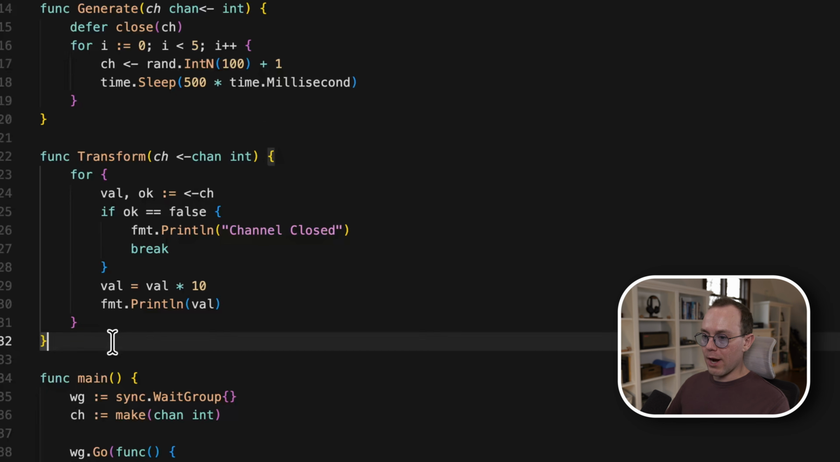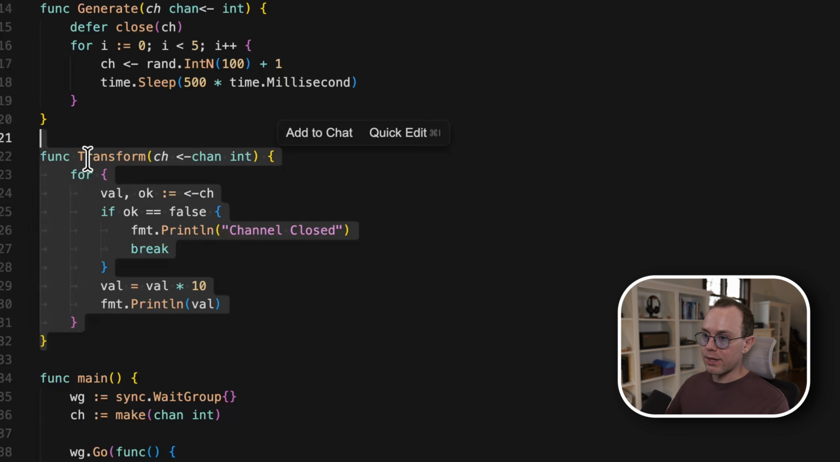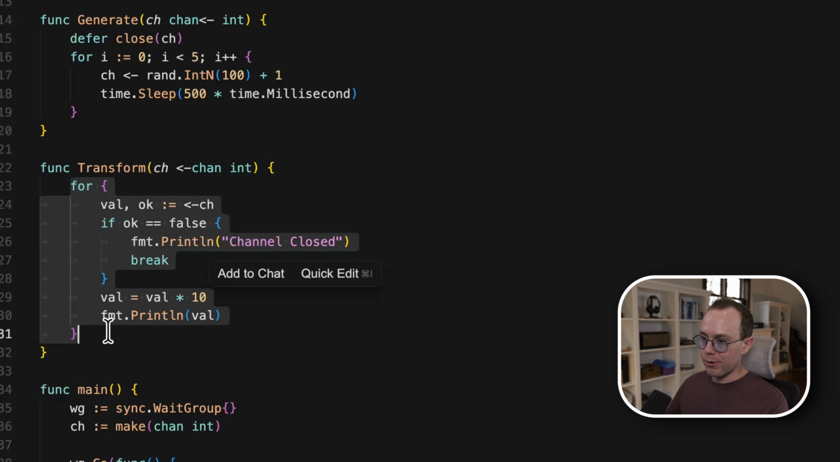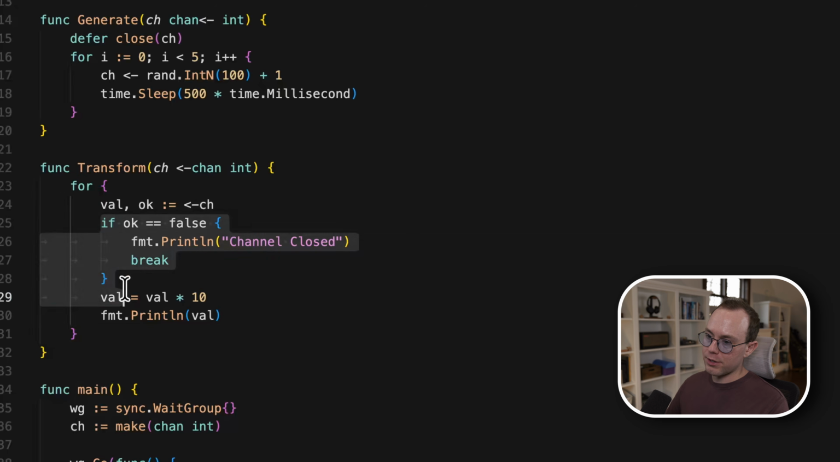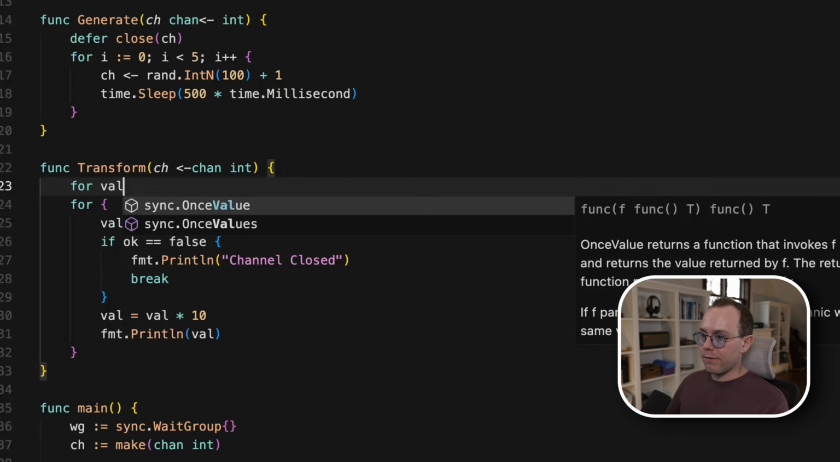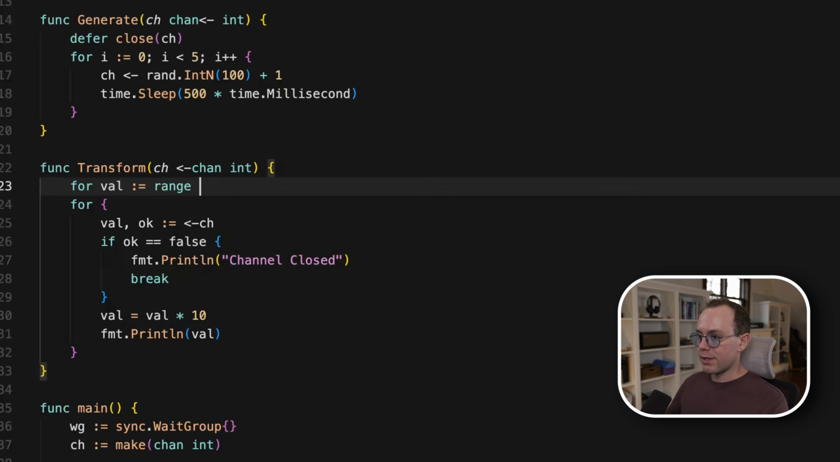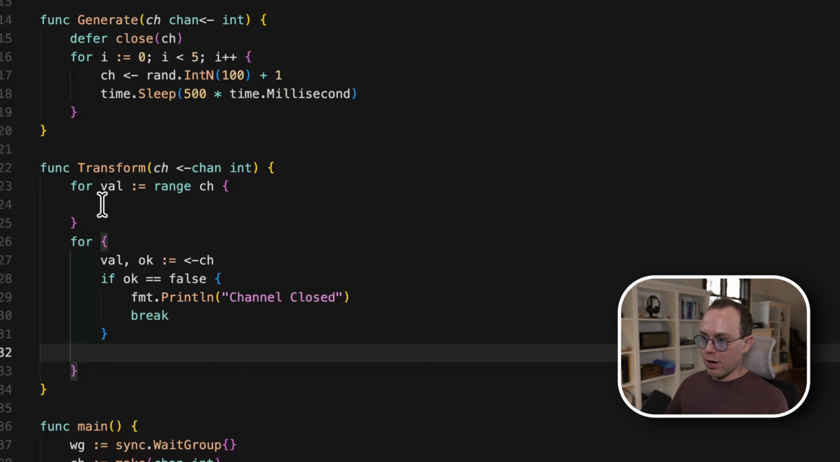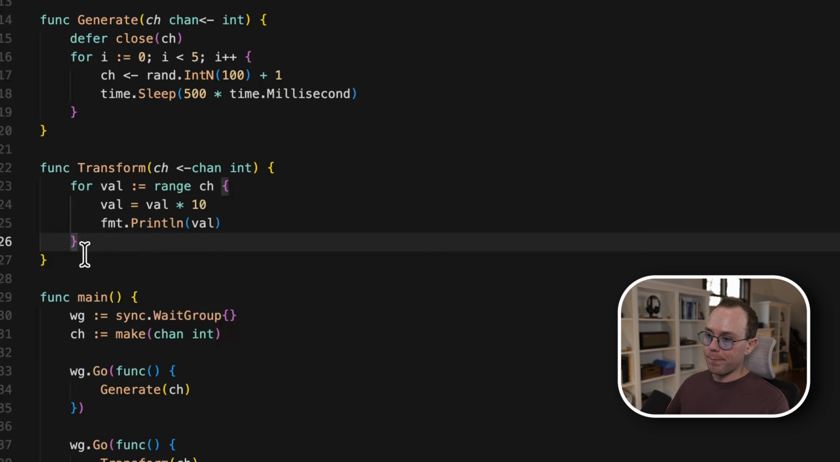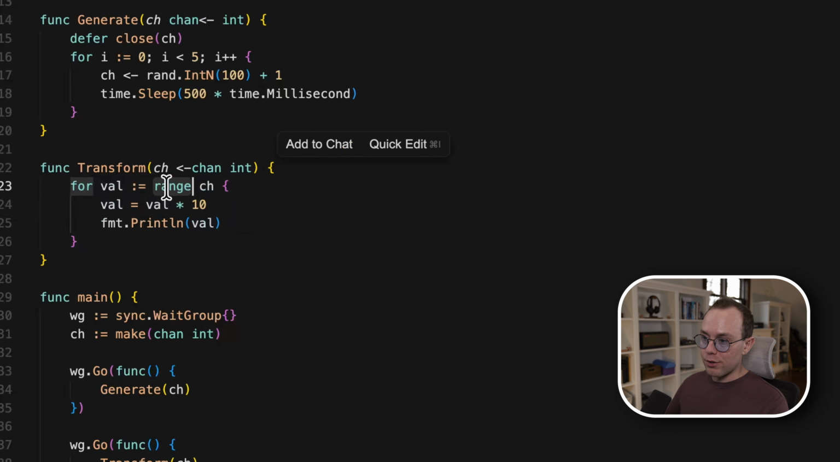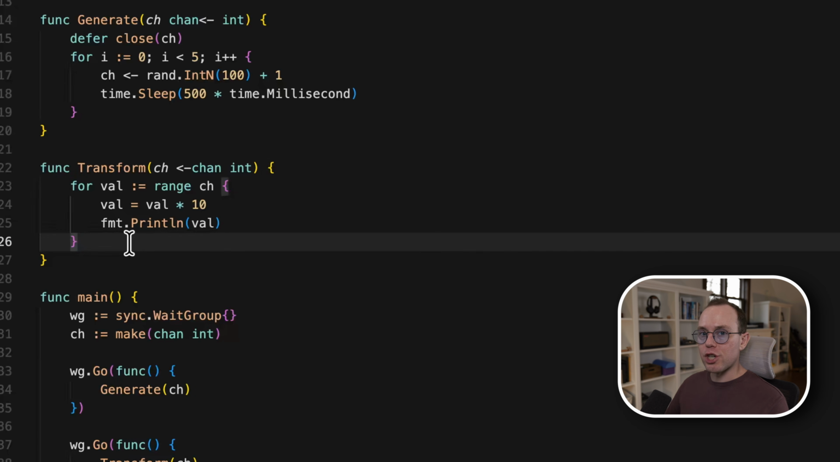Fun stuff. All right, there is one more feature that can make the transform function look a lot nicer. So instead of having our own infinite for loop and manually checking if the channel is closed, we're just going to use a for range loop instead, where we range over the channel. And we'll do the same operations, and you're good to go. So when you use a range loop over a channel in Go, the loop will automatically exit once the channel is closed. So there's no need to manually check for the channel closing.